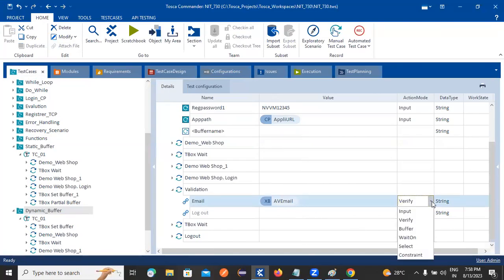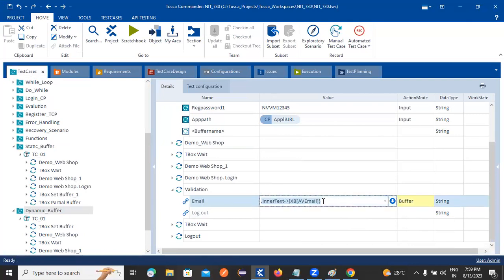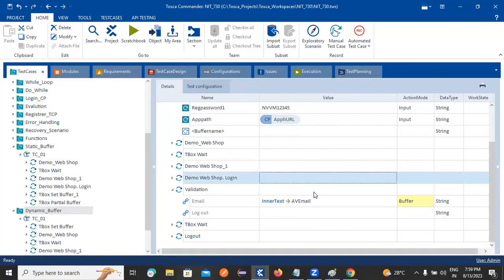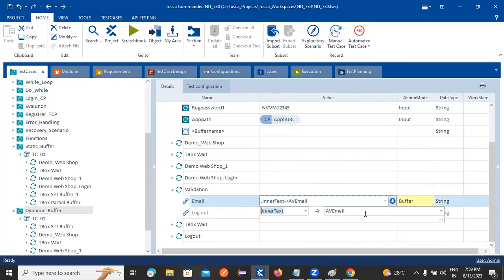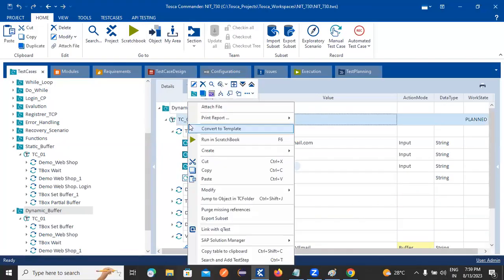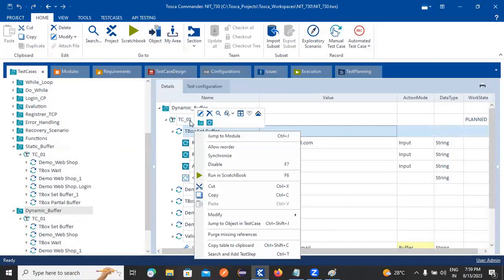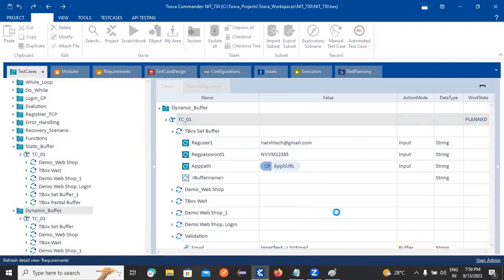But you don't need to verify, you just need to buffer whether the value is there or not. The time only you guys provide here. This one only you guys provide here. This one, and just you need to provide inner text. Just click on save and right click on here and log out, close, run in Scratch.